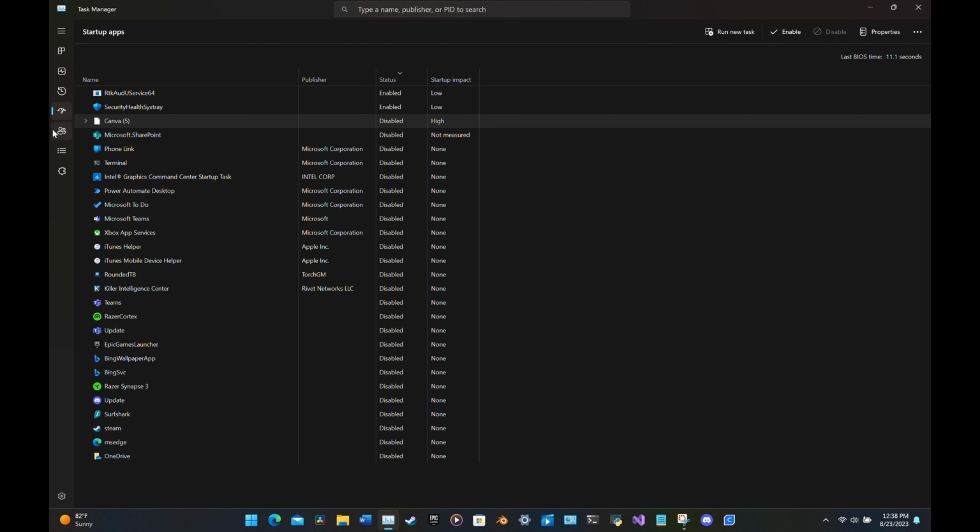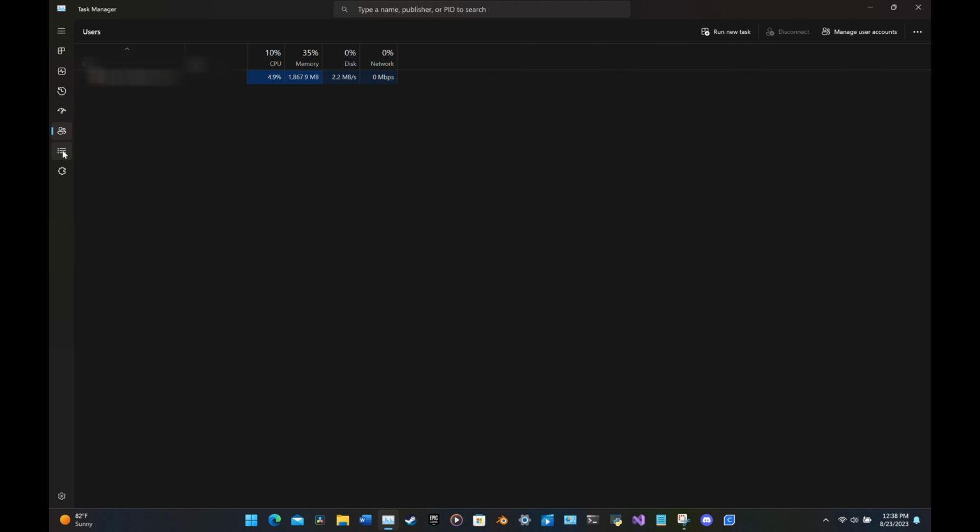Startup Programs. Is your PC taking forever to boot up? Head over to the Startup tab. Here, you can disable unnecessary programs that launch with Windows. Streamlining your startup items can significantly reduce boot times, ensuring you get to work or play faster.